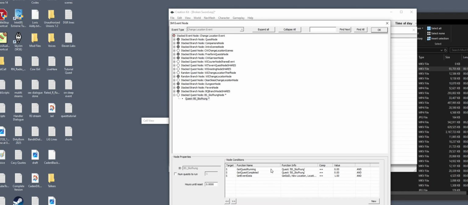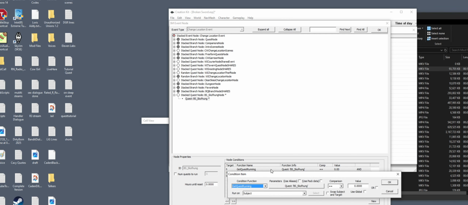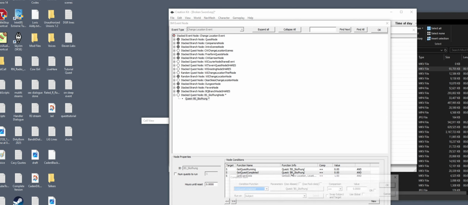The other one, we don't have this quest try to fire if the quest is running. So this new condition you add would be get quest running. The quest would be the Scoffnunge quest, I keep mispronouncing it, but it's an odd word. I set that to 0. Same thing on this one here. This will be a new quest. Each one of these is a new condition you're adding. Get quest completed, your quest, and set that to 0.